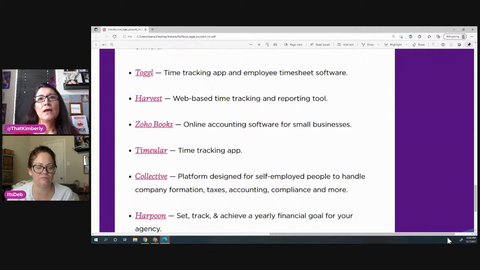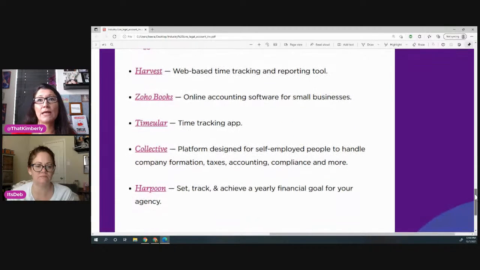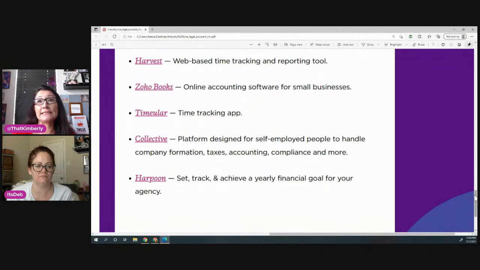Absolutely. I agree. Collective is a platform designed for self-employed people to handle company information: company formation, taxes, accounting, compliance, and more. That's cool. That's pretty cool. That could have been under legal as well. But hey, at least it's in here, because that's very, very important.